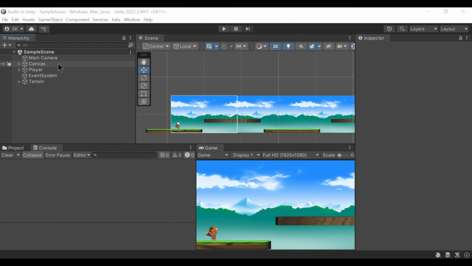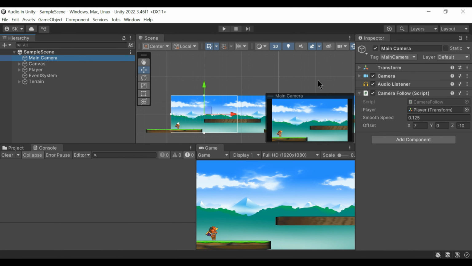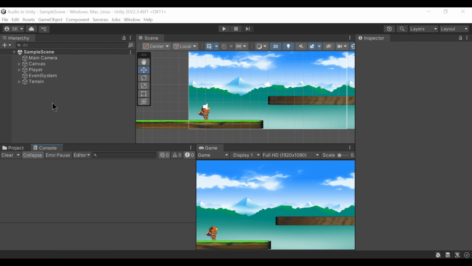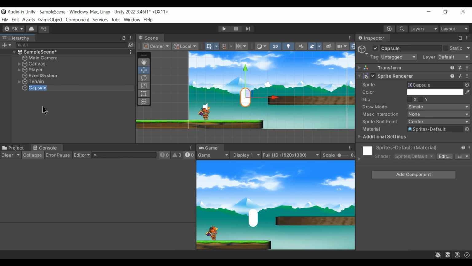The audio listener is just as important. It's usually attached to the main camera, and it acts as the receiver of the sound. Remember, there should only be one audio listener in the scene at any given time to avoid conflicts, so make sure to check that. Now, let's get into triggering your voiceovers.